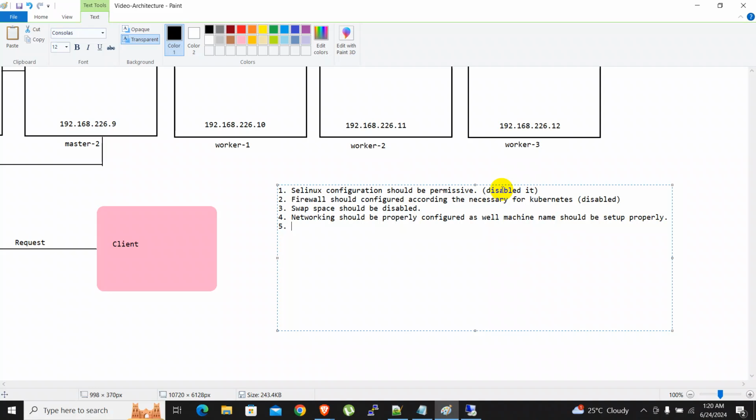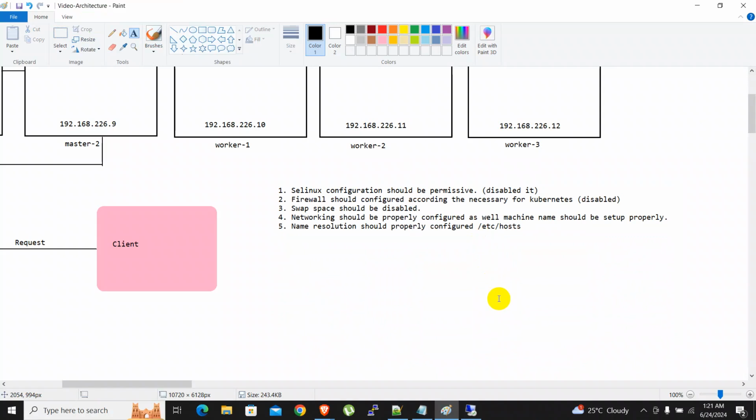Correct? And name resolution should be properly configured. Simple meaning, your /etc/hosts file should be properly configured. We don't have a DNS server in our environment, so a better option would be this one. So this is a necessary setting.